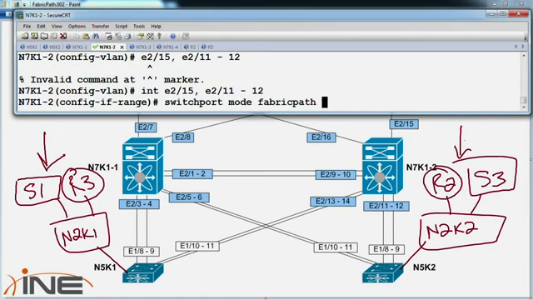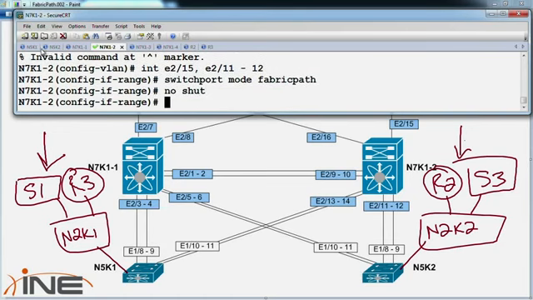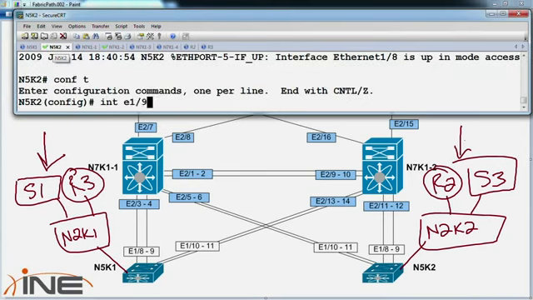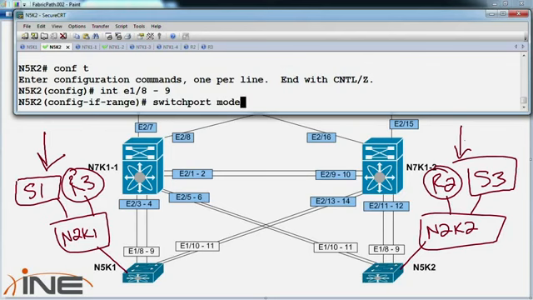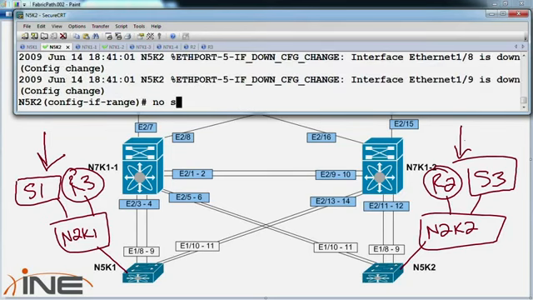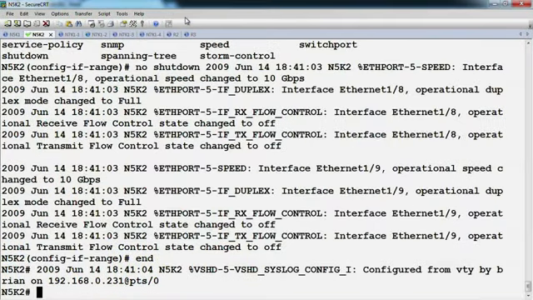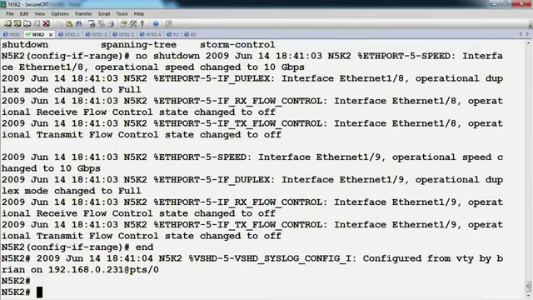Switchport mode fabricpath, no shutdown, and then on 5K2, interface E1/8 to 9, switchport mode fabricpath, and no shutdown. This technically would be my full final functional config. This is the only thing that I need to do. Let's actually look at the forwarding now.